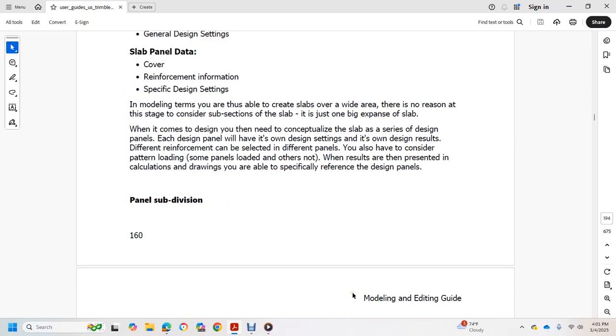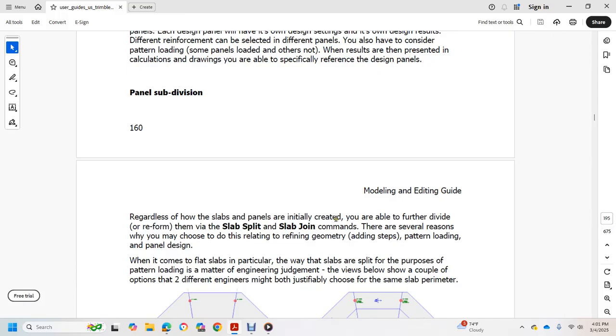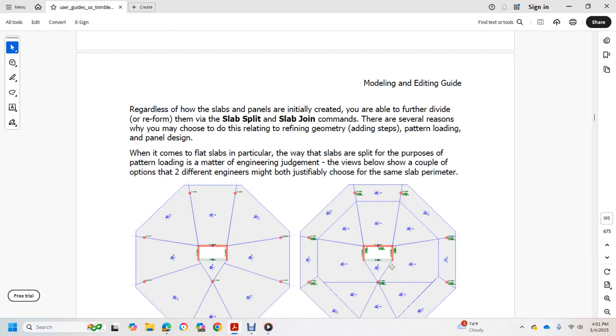Panel subdivision. Regardless of how the slab and panels are initially created, you're able to further divide or reform them via the slab split or slab join commands. There are several reasons you may choose to do this: refining geometry, adding steps, pattern loading, and panel design. When it comes to flat slabs, particularly the way slabs are split for the purpose of pattern loading, it is a matter of engineering judgment. The views below show a couple of options. Two different engineers could justifiably choose differently for the same slab perimeter.